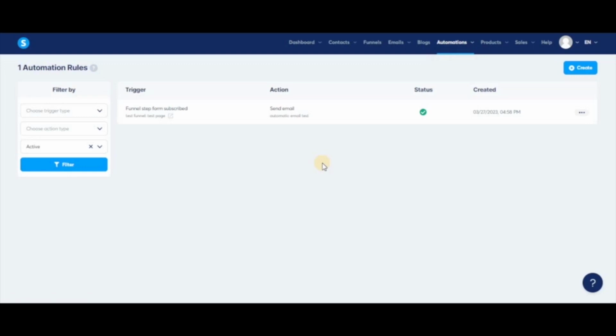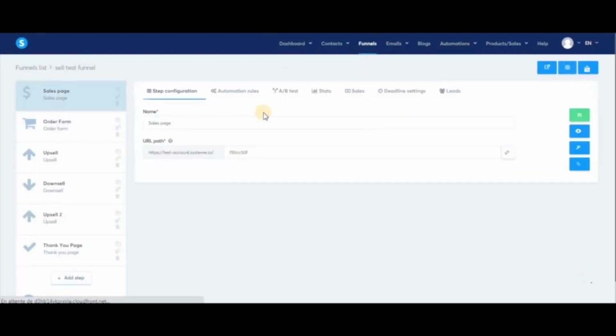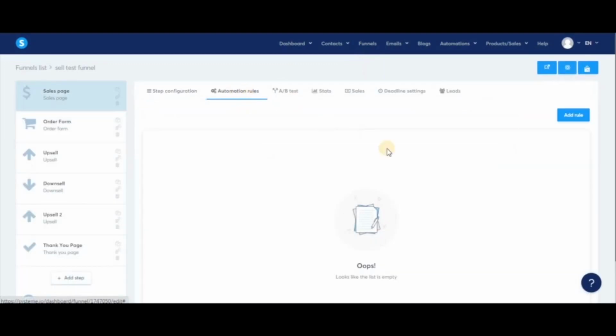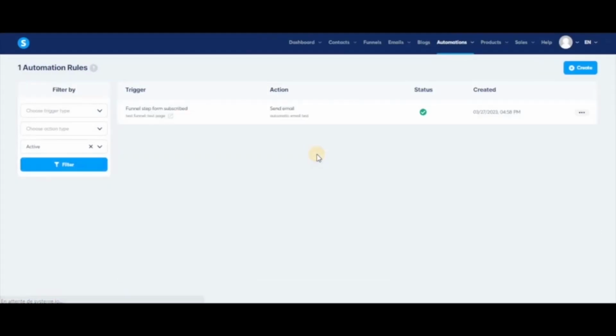So when you click here, you will find the list of automations that you've created. You can create your rules here, or you can create them in your funnels. Remember, when you go to any of your funnel pages, you'll see a smaller automation tab. Here you can add rules as well. So just select your trigger, then select your action and save your rule. So even if you create your automation rule here, you will see it in the main automations list.